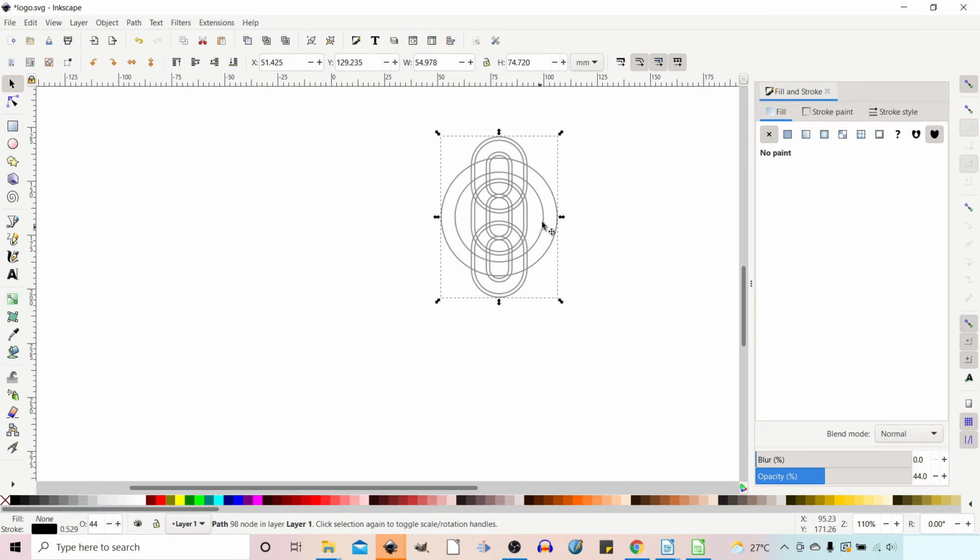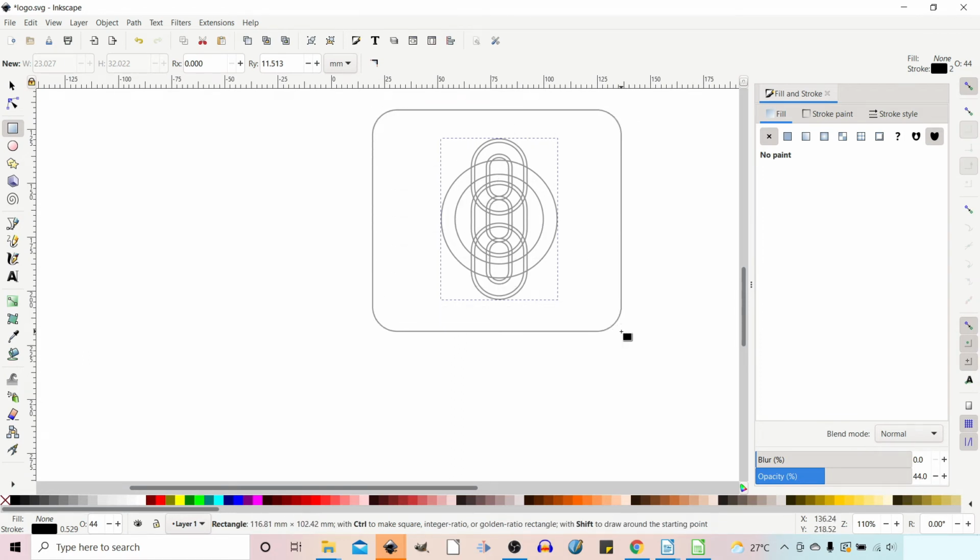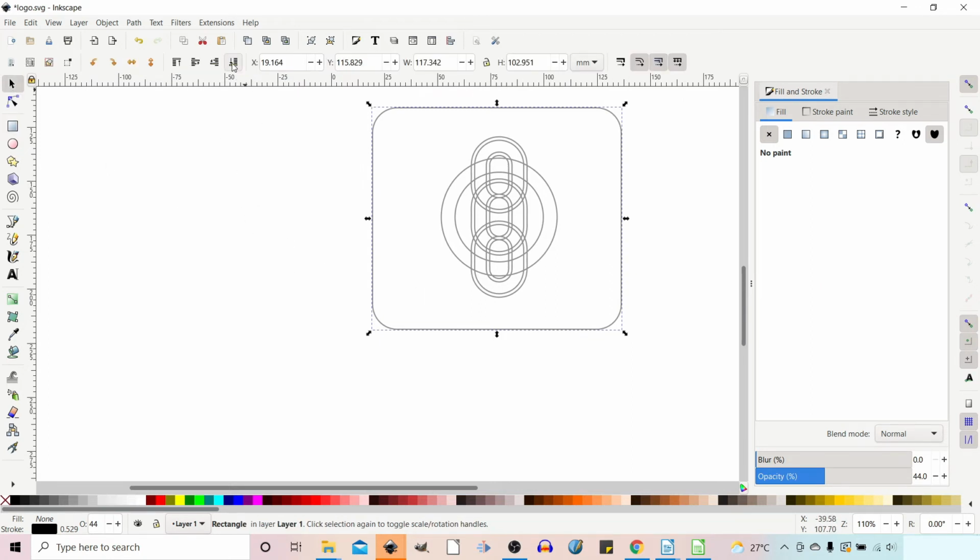Now we've got all these lines drawn, we want to be able to get rid of all the little elements that we don't want and keep the sections that we do want. A clever way of doing this is to grab our rectangle tool, and we're going to just drag a rectangle over the top of our design. We're then going to drop it to the back. So we've got our selection tool, we drop it to the back, we give it some color.